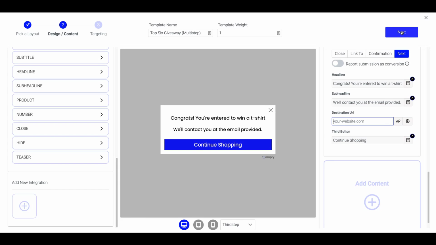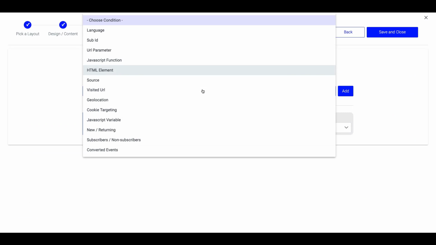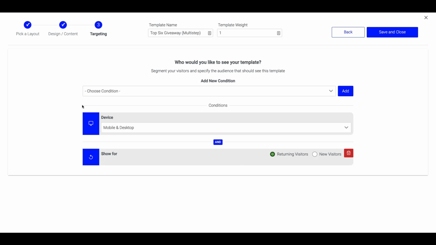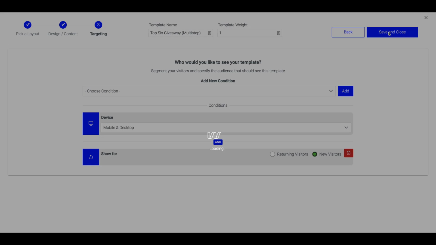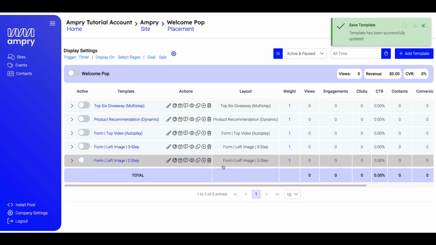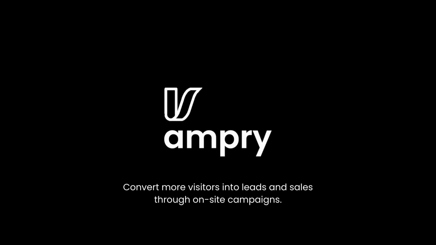And then we'll go ahead and click next on this. In our targeting settings, we're going to want to set this to new users coming to the site because that's who we want to see this. So we'll set it to show for new users. And that should be good. So we're going to go ahead and hit save and close. And now that one is ready to go.